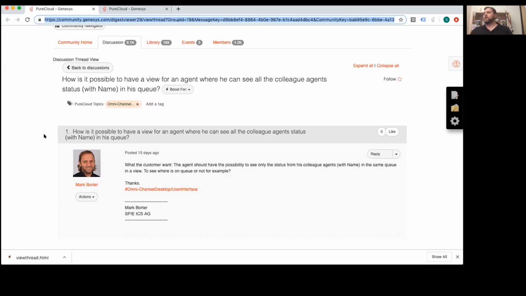It sounds like Mark is working with a customer, and what they want is for the agent to see, well, basically what I said. They want the agent to be able to see the status from their peers who are also on the queue. That way they can get an idea of where they are at in the rotation. George, what do you think?